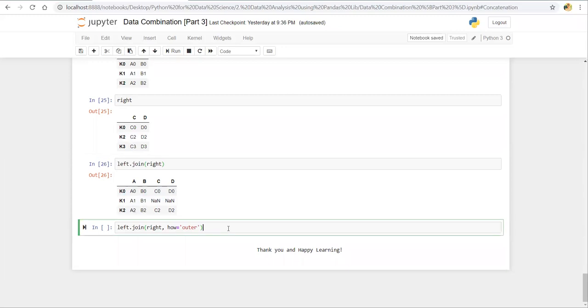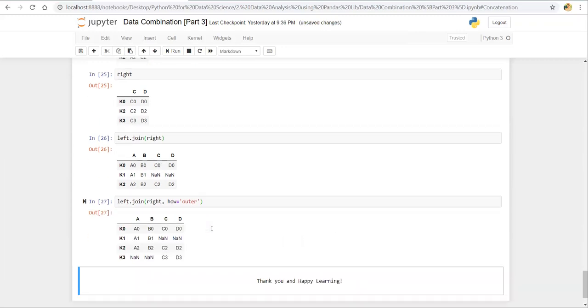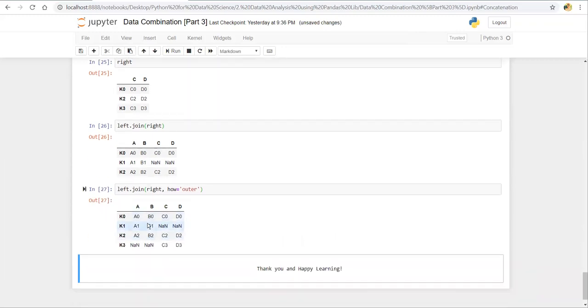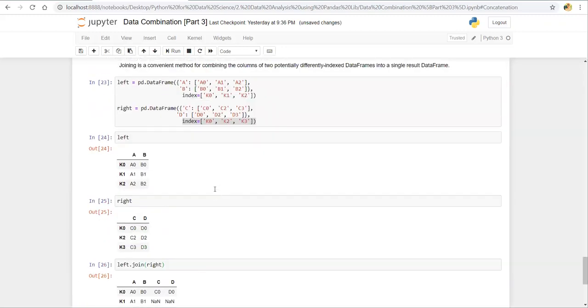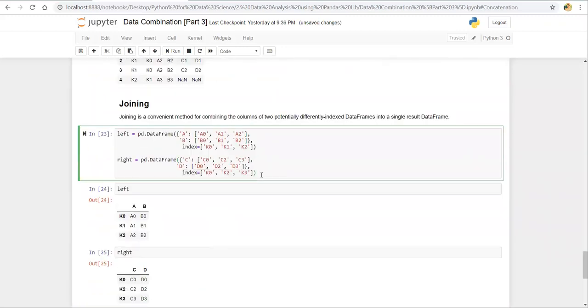Now let's take an outer join. In outer join, it returns all the records from both tables. So the basic difference between the join and merge functions is this: merge joins two tables based on one or more columns, and join joins the two tables, t1 and t2, based on index.